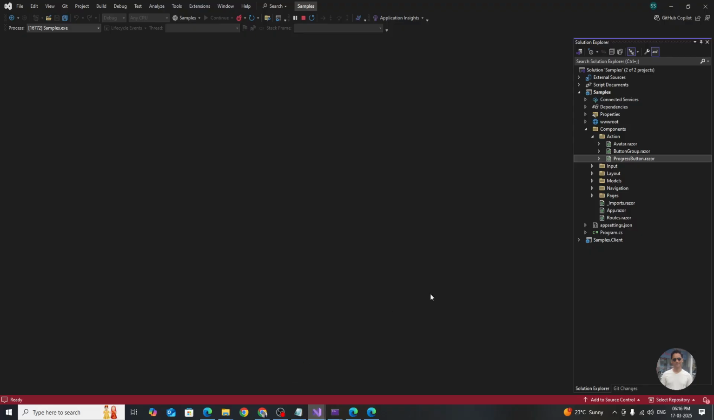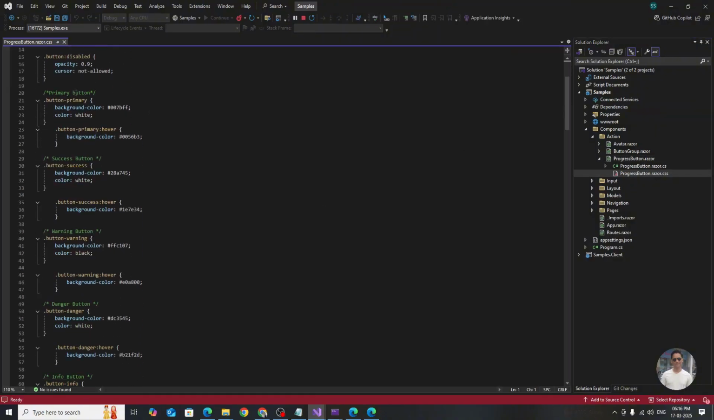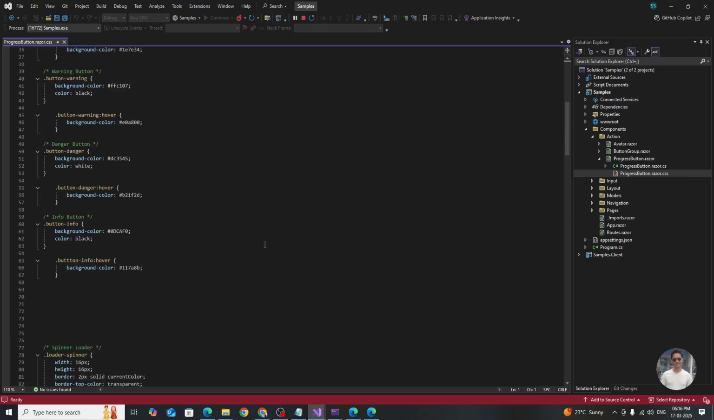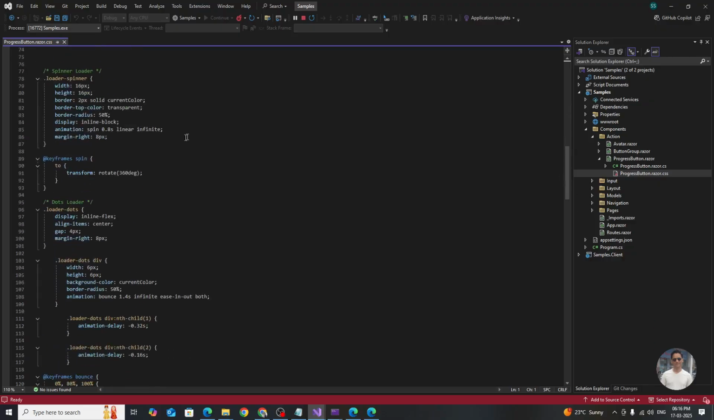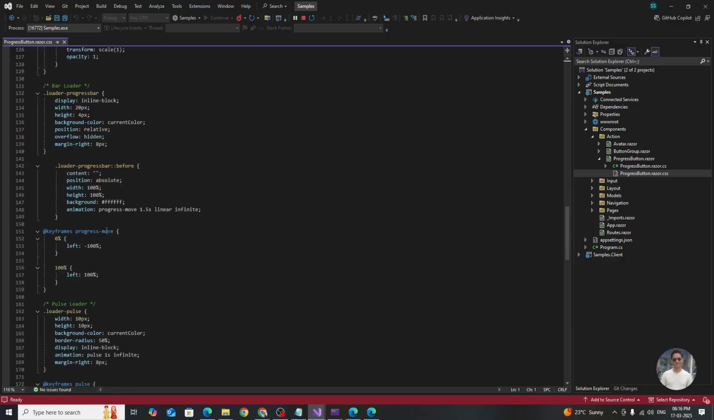So if I take you to this complete example, over here we have different CSS now. So this was a primary button, this is a success button, which differs only with the background and the text color and the hover also, and then all these buttons with different button types. And then we have different types of loaders also. This is a spinner, this one is a dot, and then we have a bar like a progress bar, and then we have the pulse also.